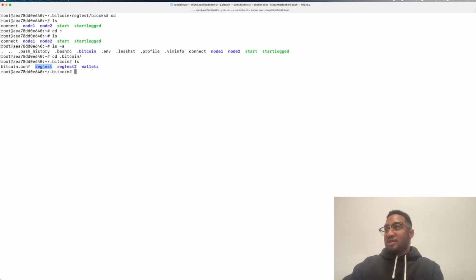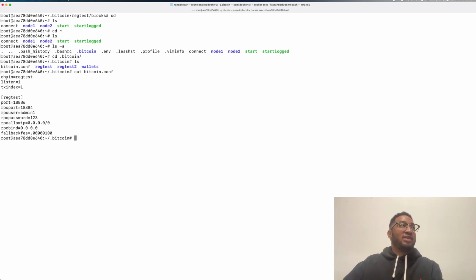Usually you have some mainnet type folder here. And bitcoin.conf is where you have all the configuration. I could run this thing called cat, and I can look through the bitcoin.conf, and you could see that I have my chain configured to regtest. Have it listening for other peers.